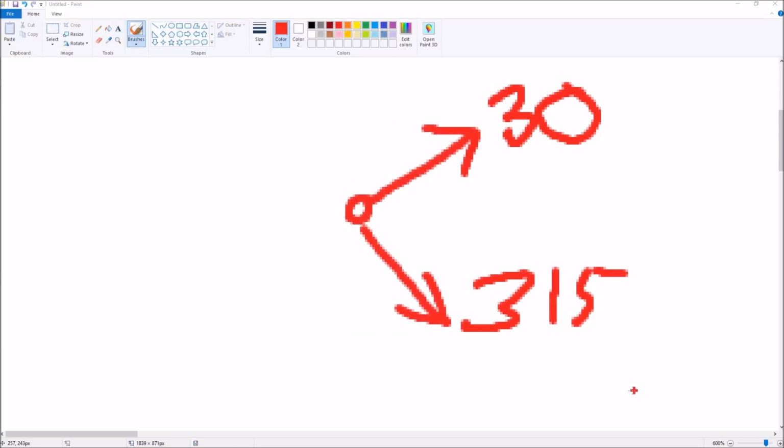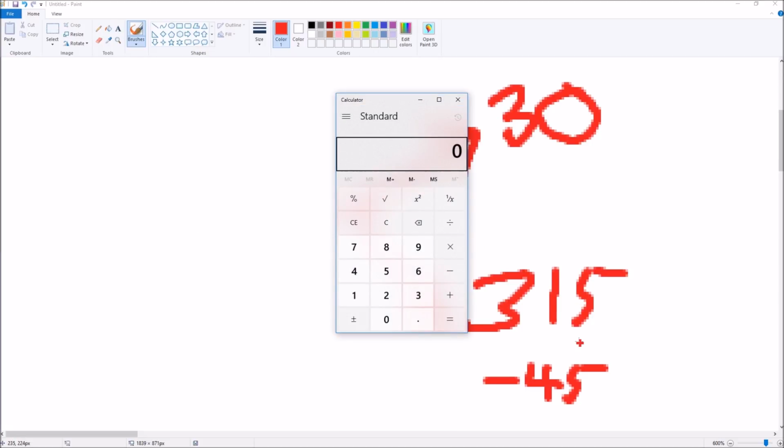In reality, that's negative 45. The angle difference between negative 45 and 30 would be... Did I close the calculator? I guess I did. Okay, so negative 45 plus 45 would be equal to 0. 30 plus 45 would be equal to 75, I think. Yeah, so the angle difference would be 75.